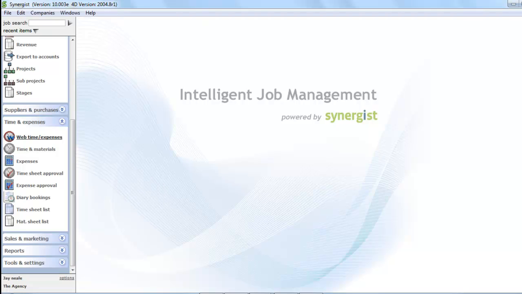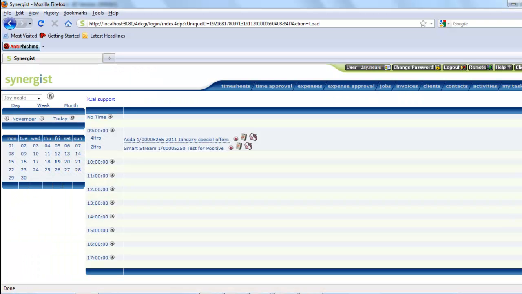This way, time recording is simplified, as each person will have the job and the required hours visible in his or her web diary. This is where they can see what has been allocated for a day, week, or a month. Synergist's accurate time recording will be sure to help improve the profitability of your agency.